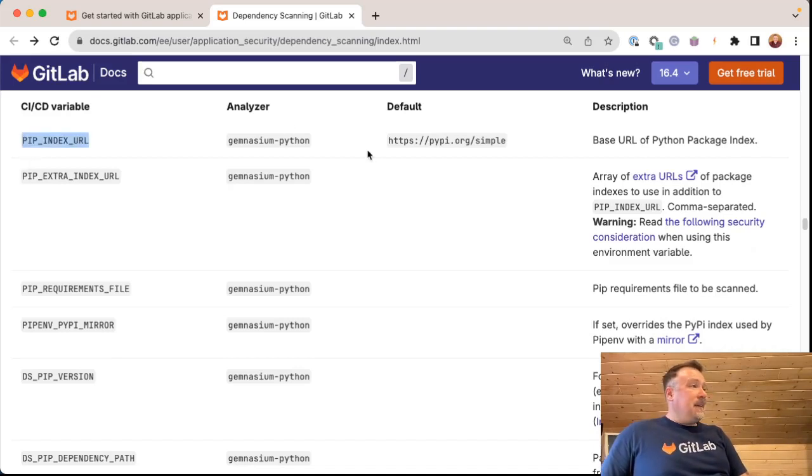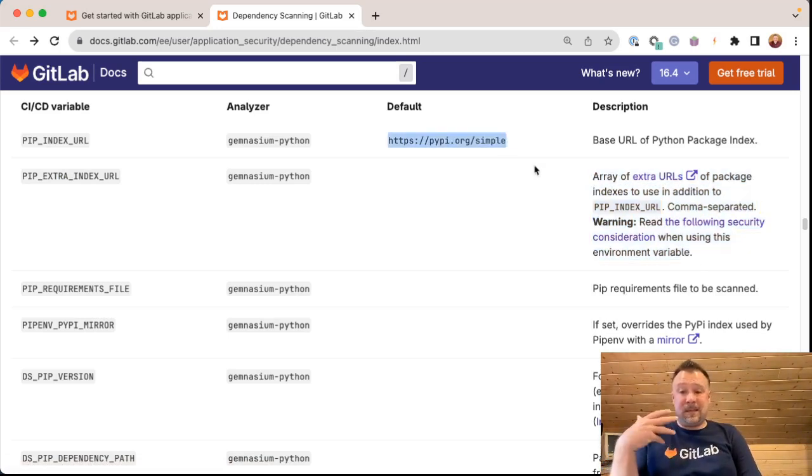Pip index URL defaults to pypi.org simple, so the base URL of the Python package index. Pip extra index URL: so if you have extra places other than PyPI that you want to check, an array of extra URLs of package indexes in addition to the pip index URL, comma separated. Warning, read the following security consideration when using this environment variable. If you have stuff that you've included in your Python projects that is not hosted on PyPI, you might want to include those package indexes from those other third-party places.